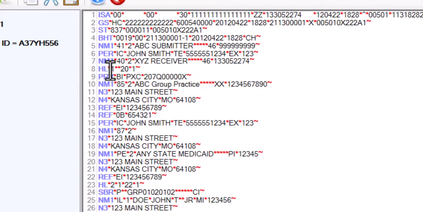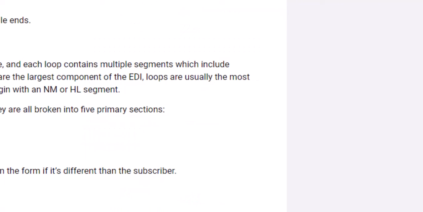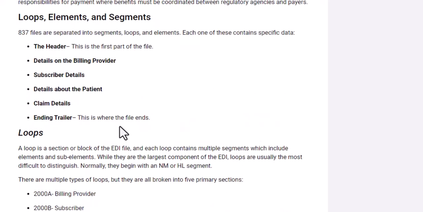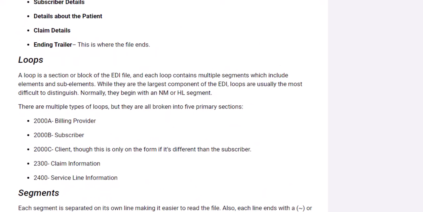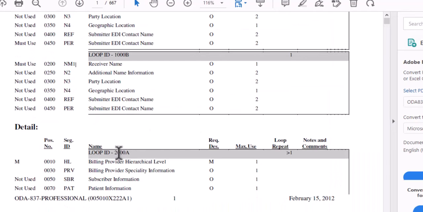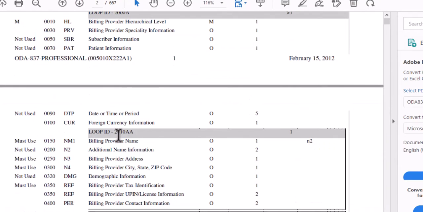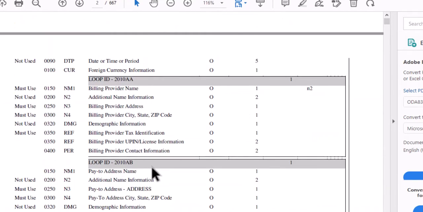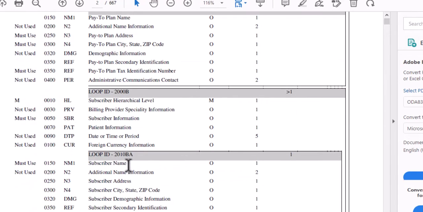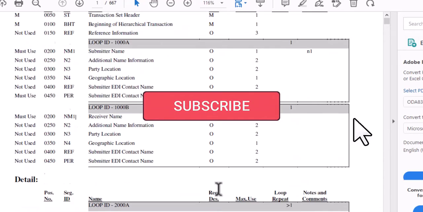Okay. Next one, it will start with HL. Let's go to that section. So if they ask you what loops are, you need to say that there are different kinds of loops like 1000A, 1000B, and then 2000A, 2010AA, 2010AB, then 2010AC, then 2000B. I will tell you what the difference is, but for now you need to say, this is the structure.